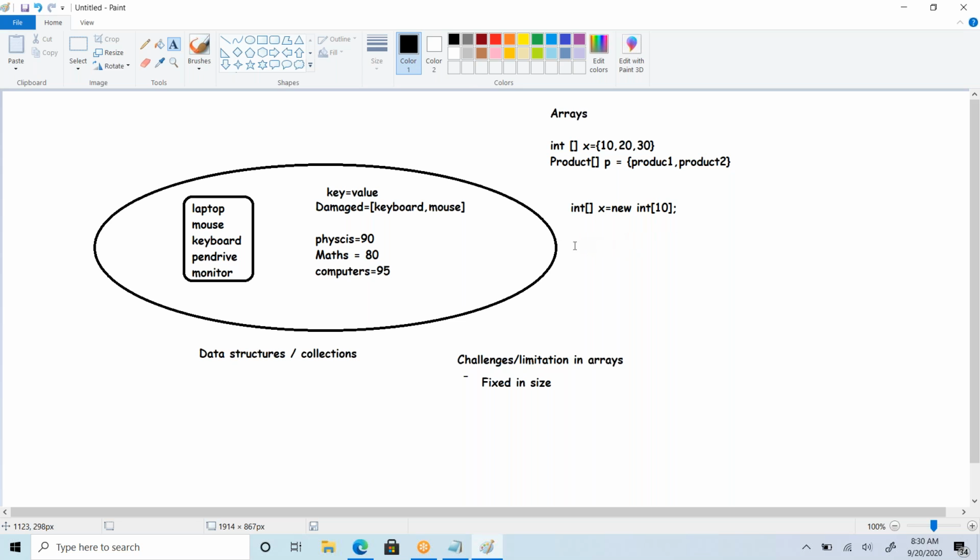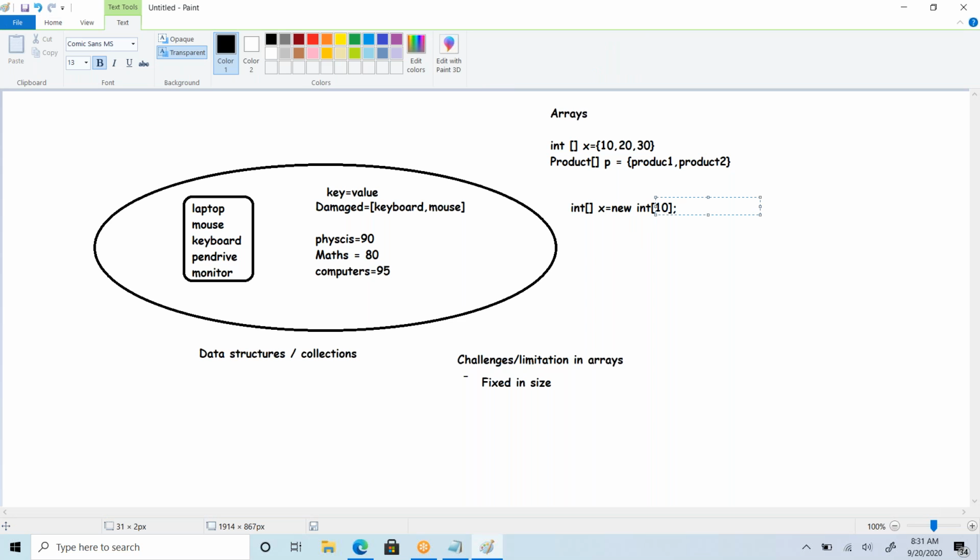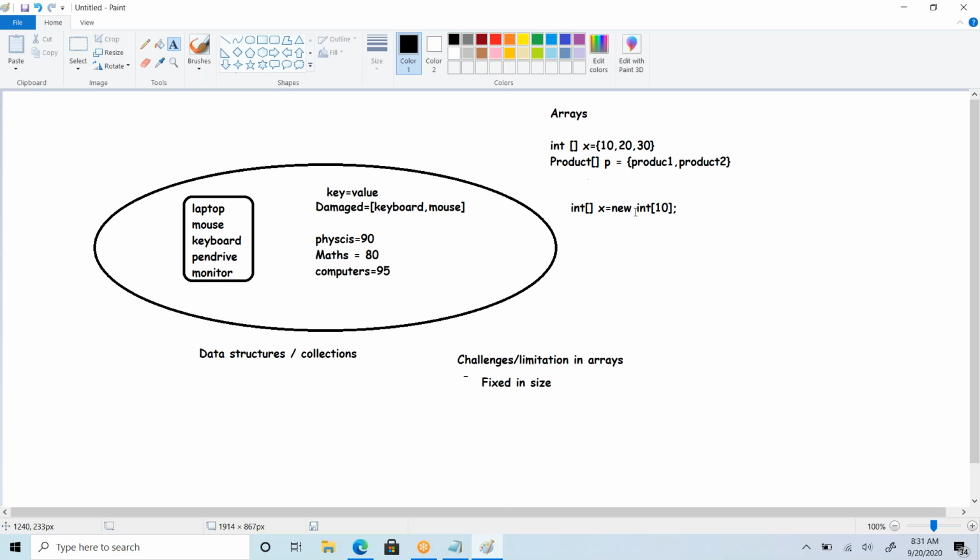Because we used to read the data from the data store, or from the end user, at execution time, at runtime, when the application is live. So you cannot expect that, or fix that, okay, that only these many objects I will be receiving, or this much data I'm going to get. You will not be knowing about that, so you cannot fix it. So this is the biggest limitation that we have with arrays, to deal with a group of elements, a group of objects.